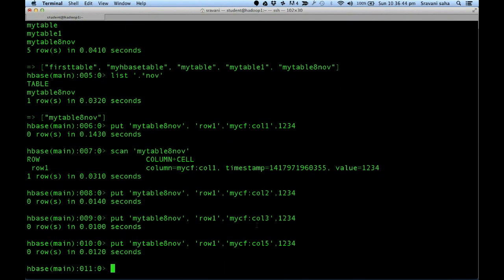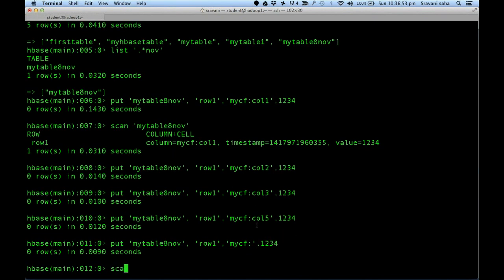Now, when you are deleting a table, you first have to disable it so that its access is curtailed to all the readers, and then you drop it.